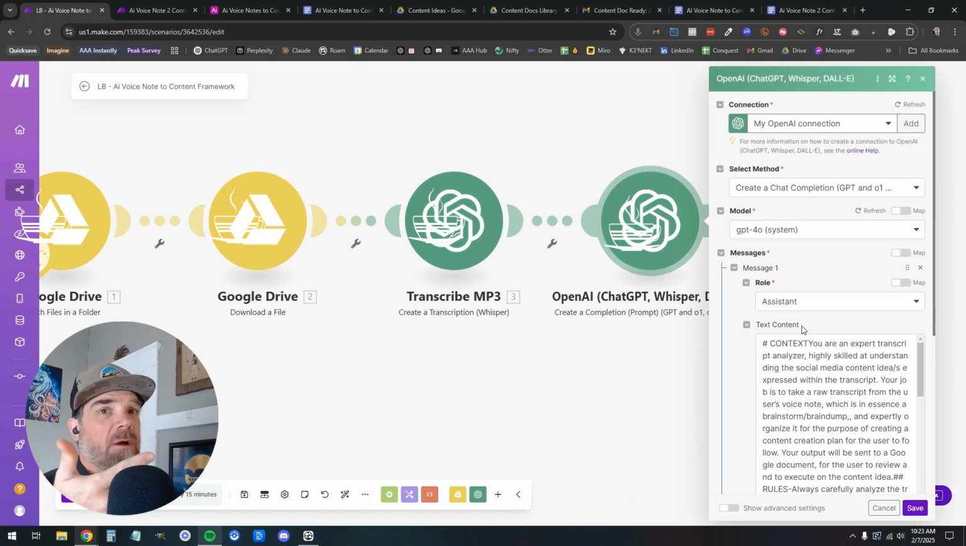Light roast, dark roast, cream and sugar, black. Let me know in the comments. What's your guess? What's my coffee style?